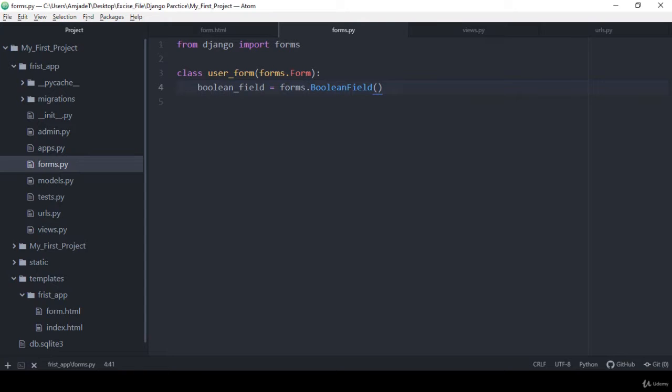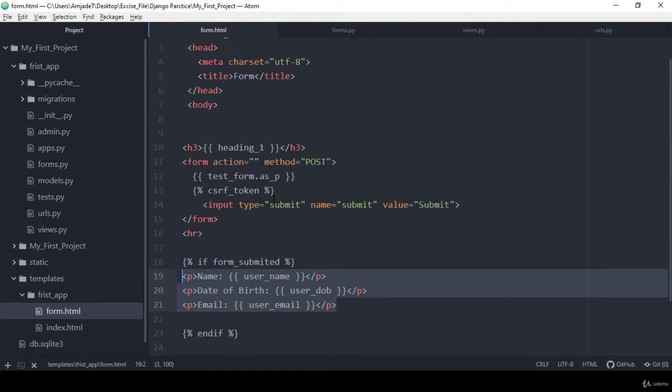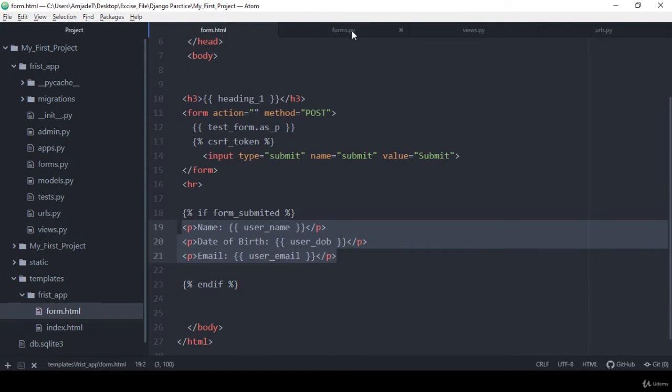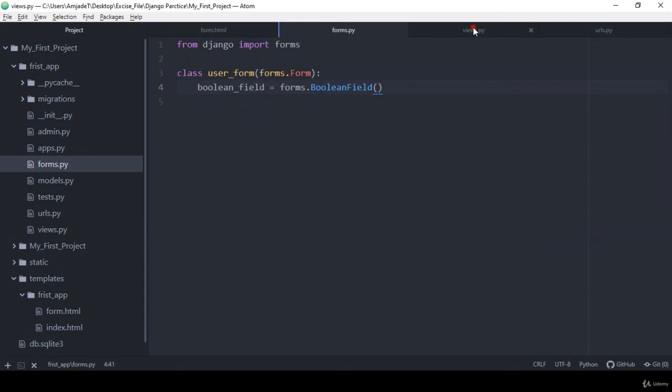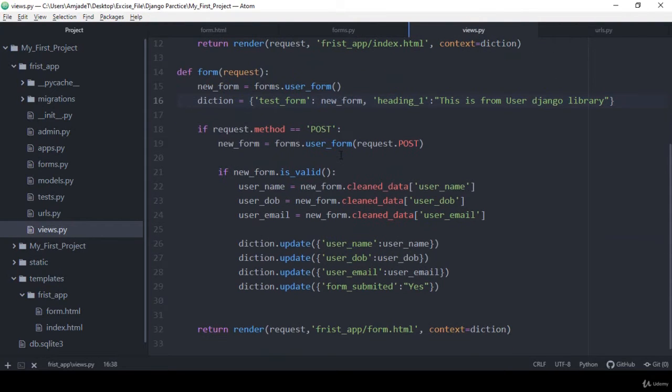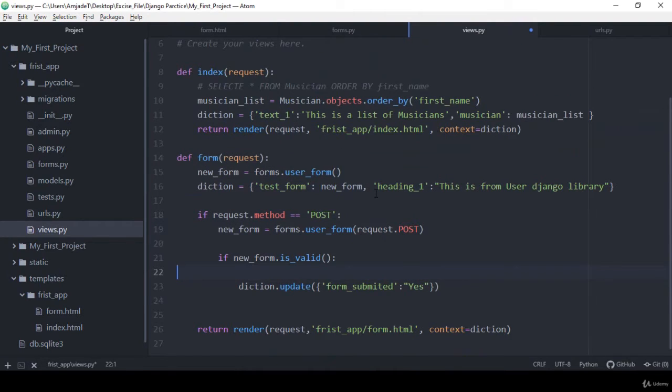If you want to make it visible, you have to go to our form HTML. There is our form and there is our view, right? So in the view area, I want to update it. Right now I don't need this. I have already discussed how to get all the data with clean data, so now I want to do that work again. So I simply remove it.